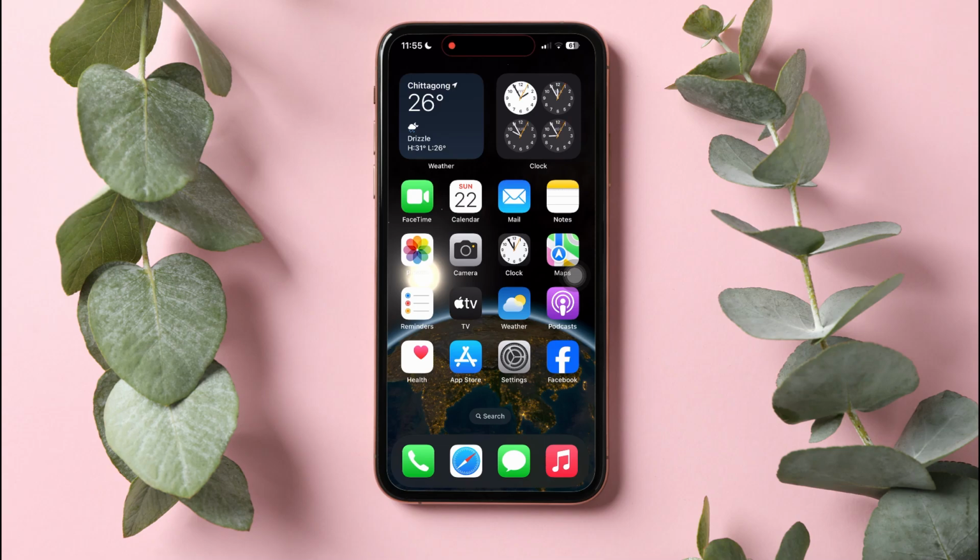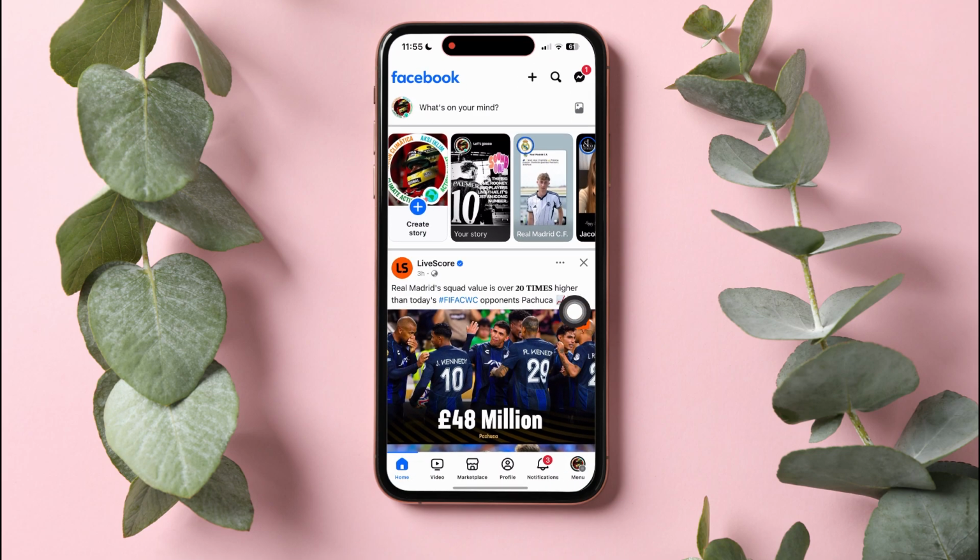How to untag yourself from a Facebook post. First of all, go ahead and open up the Facebook application on your phone. As you can see, you will then be taken to the Facebook homepage.